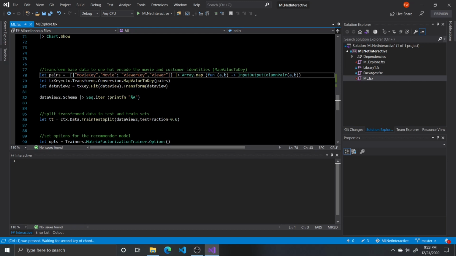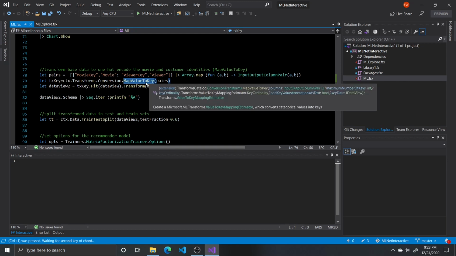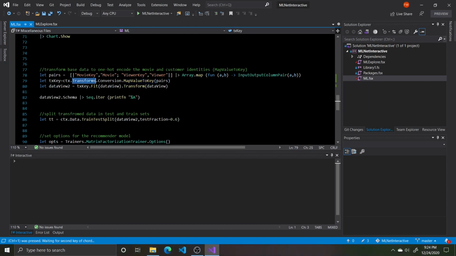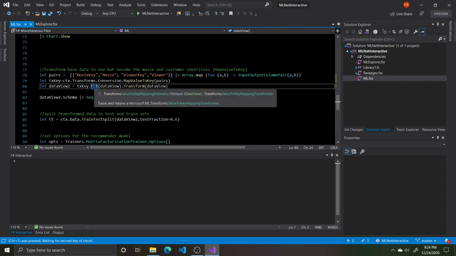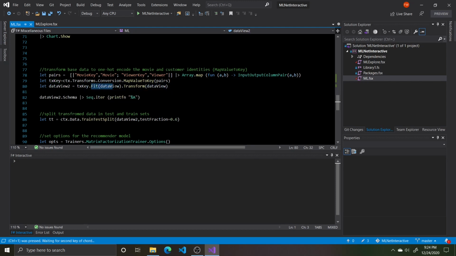So the key columns will be the one-hot encoded versions, and we will use this information in the map value to key transform. So what is that? So that actually creates the one-hot encoded versions. It's accessible from the transforms catalog conversion and then map value to key. So we have our transform object. We fit the data to the transform, and then the resulting object we can use to transform the data to obtain a new data set, which we are calling data view 2.